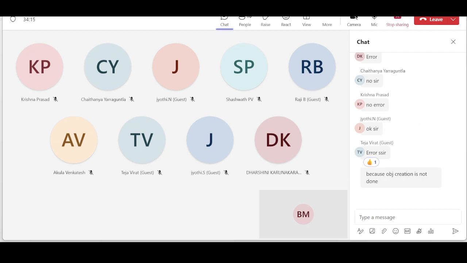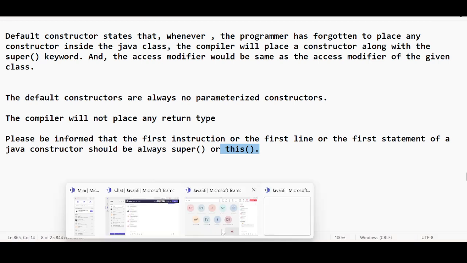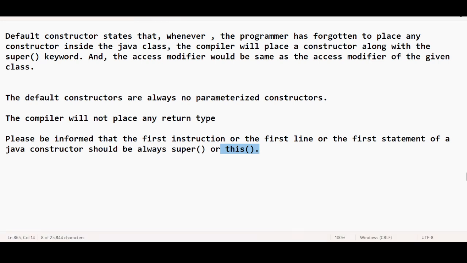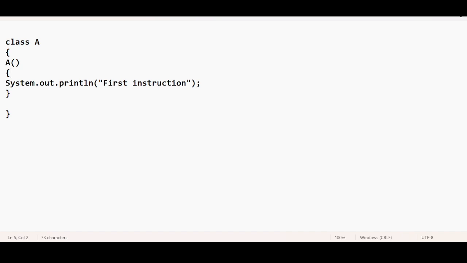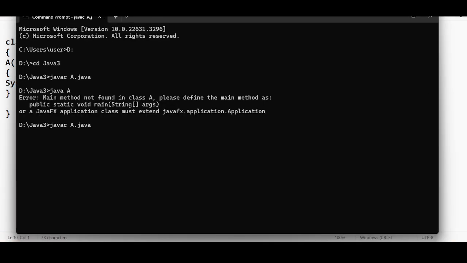No, guys. Look at this code once, and look at this theory once again. I said, please be informed that the first instruction, or first line, or first statement of a Java constructor should always be the super keyword or the this keyword. Is this the case with my Java program? Is the first instruction a super keyword instruction or a this keyword instruction? If I run this, now look at the output. Look at the compilation error. I did not save this.